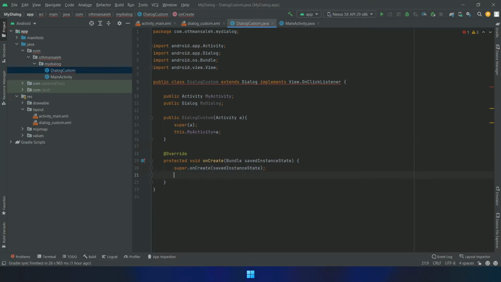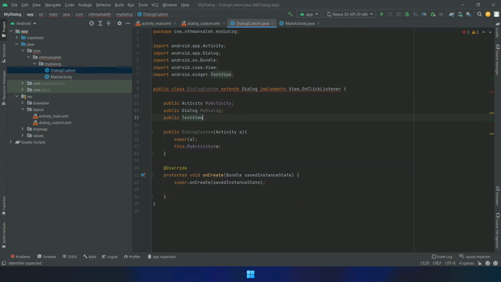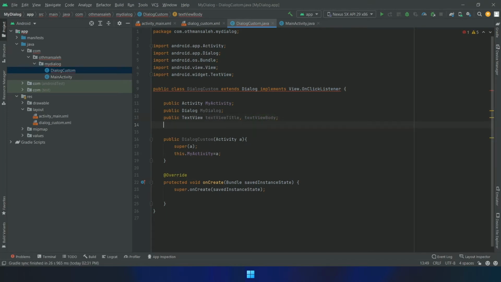And we're going to have a few things happening here. So the first thing is we want to set the variables for the buttons and the title and the body text that we created. So I'm going to come here, public TextView, and the first one is called textViewTitle, and the other one is textViewBody. We're also going to do Button. So we have buttonYes, buttonNo. Just here, Alt Enter. Right.